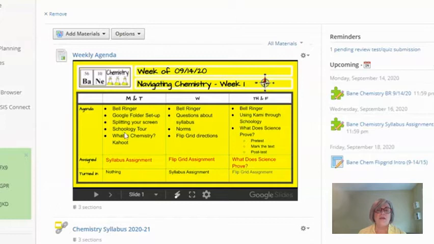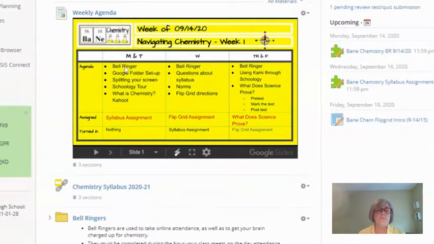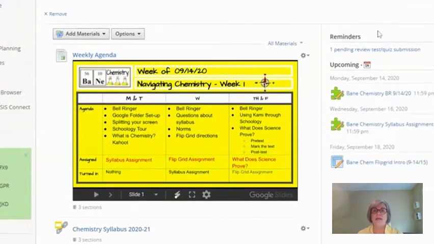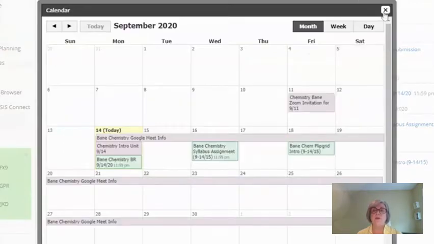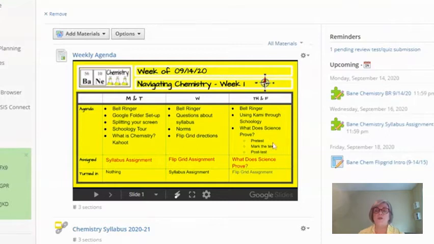On the agenda, you can see that I've got a list of the activities that we're going to do, as well as anything that I'm assigning. And if I've had you turn anything in, that will be in the bottom box. On the right side, we have upcoming and the calendar. If you click on the calendar, you can see the calendar view, but it also lists for you assignments that are currently open for you to work on.